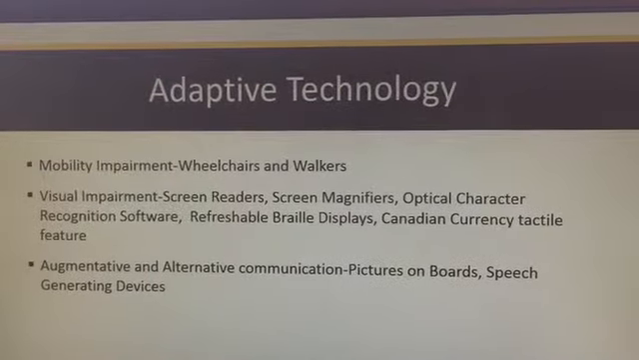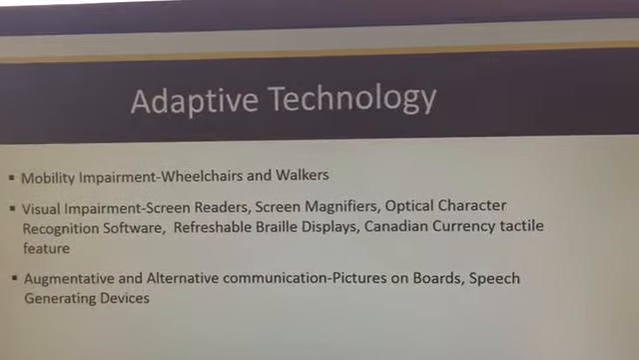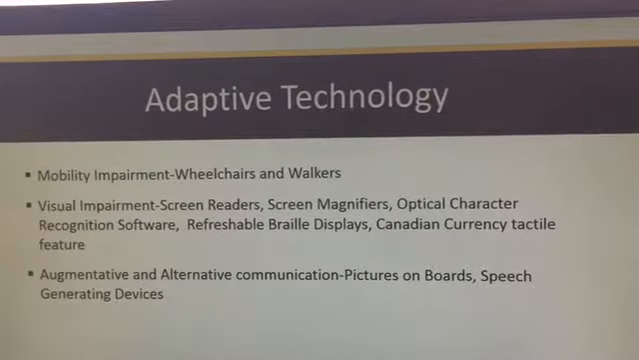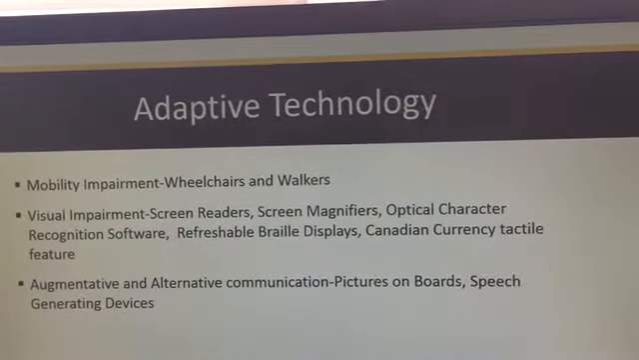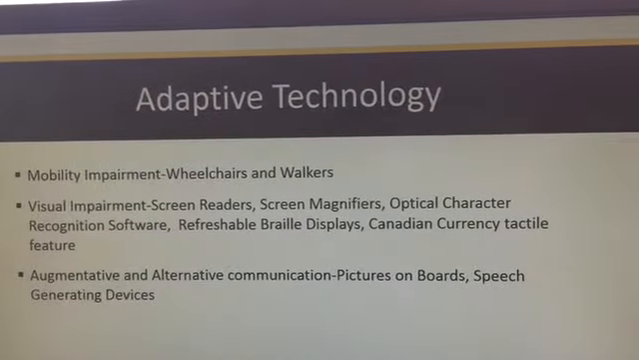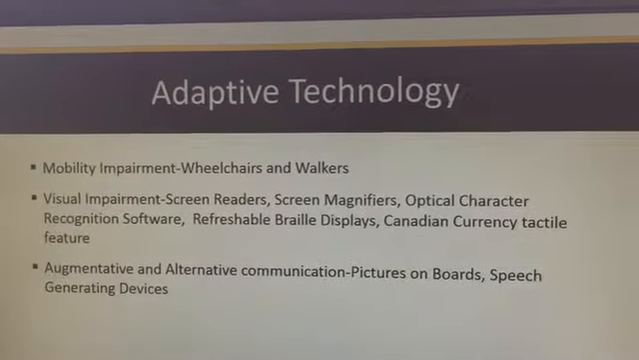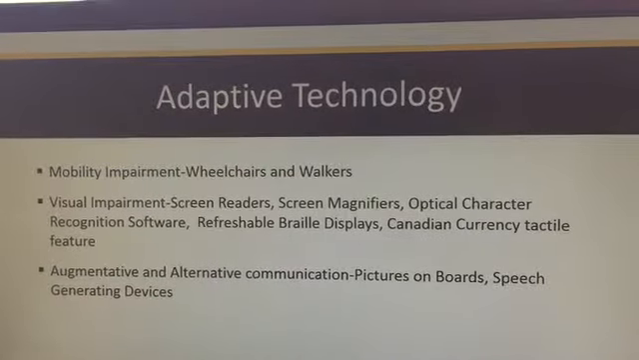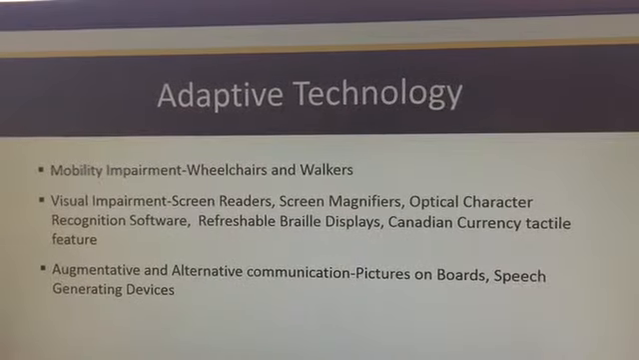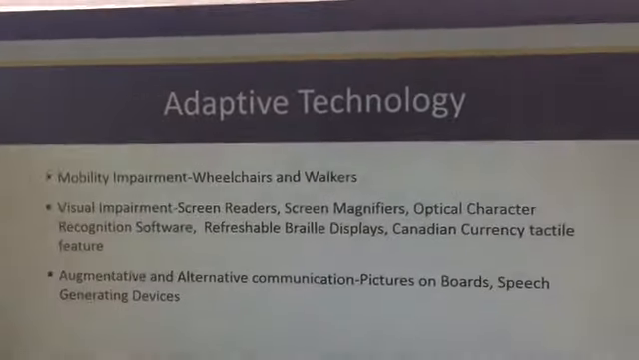And then for visual impairment, some adaptive technology includes screen readers, screen magnifiers, optical character recognition software, refreshable braille displays, and there's something called a Canadian currency tactile feature. This is actually a system of raised dots in one corner based on braille cells, but not standard braille. So those are some of the things that are available for visual impairment.